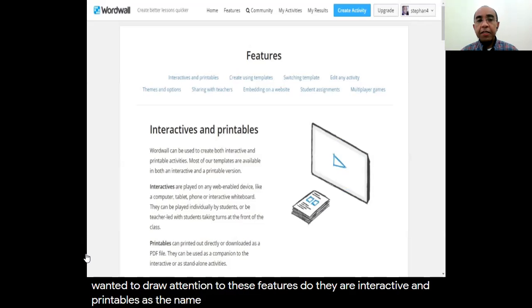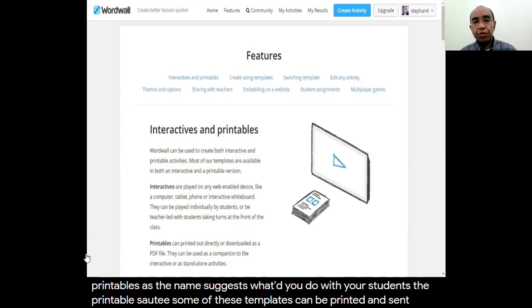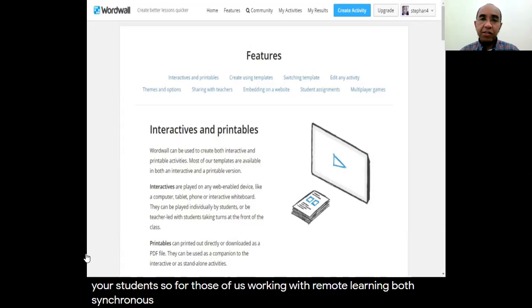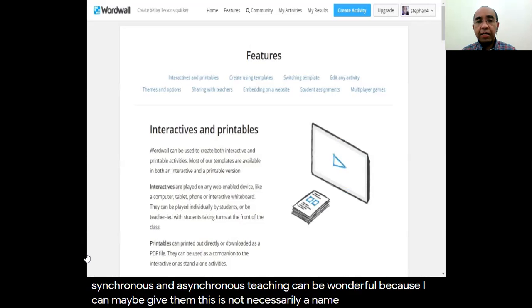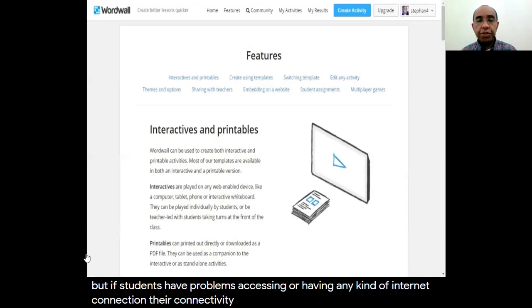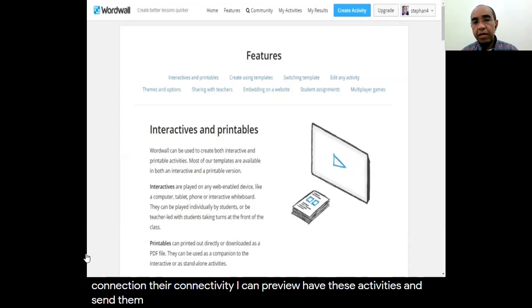As the name suggests, interactives are the ones you do with your students. The printables, so some of these templates can be printed and sent to your students. So for those of us working with remote learning, both synchronous and asynchronous teaching, that can be wonderful because if students have problems with internet connectivity, then I can PDF these activities and send them at any time, put in a pen drive, or so on.